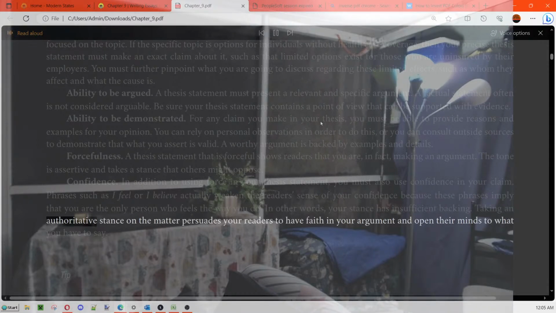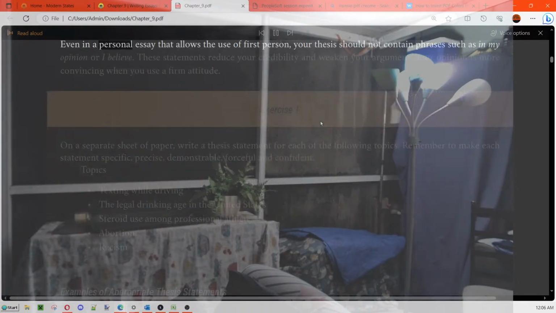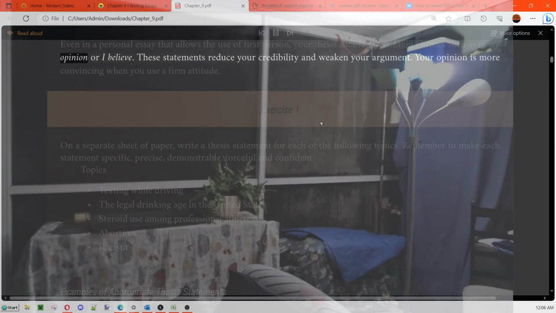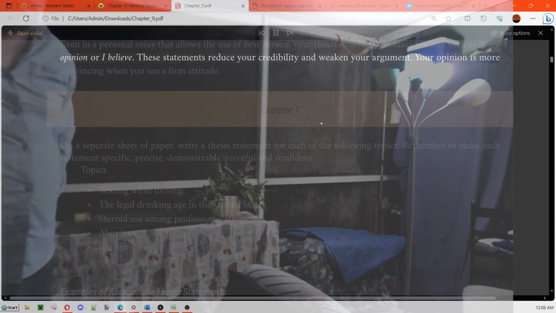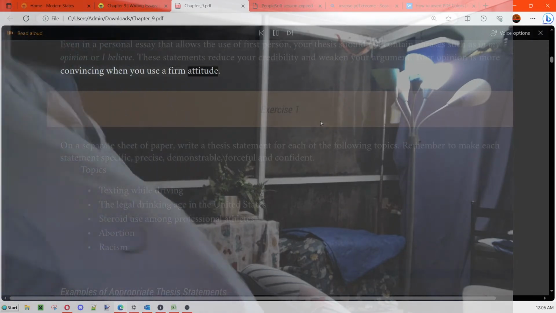Taking an authoritative stance on the matter persuades your readers to have faith in your argument and open their minds to what you have to say. Tip. Even in a personal essay that allows the use of first person, your thesis should not contain phrases such as "in my opinion" or "I believe." These statements reduce your credibility and weaken your argument. Your opinion is more convincing when you use a firm attitude.